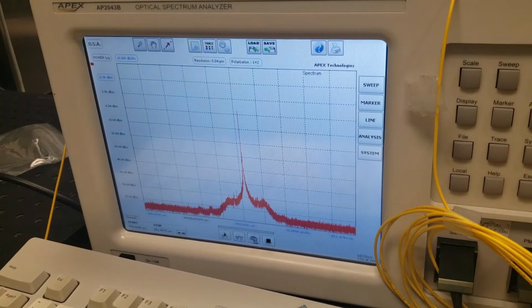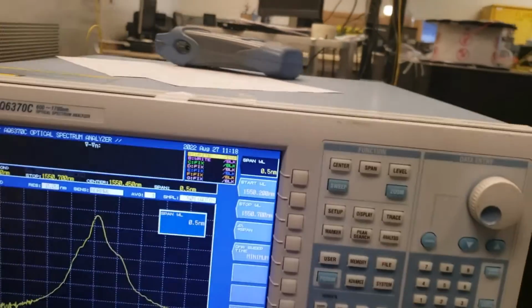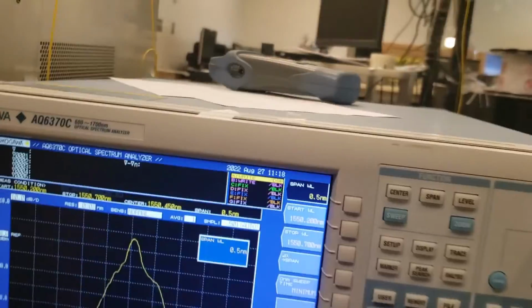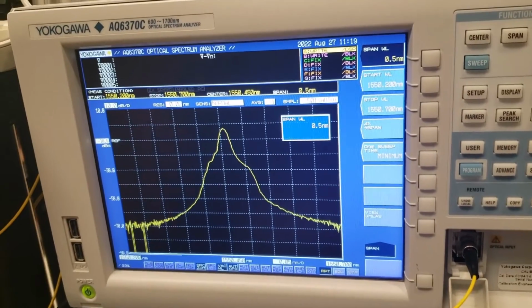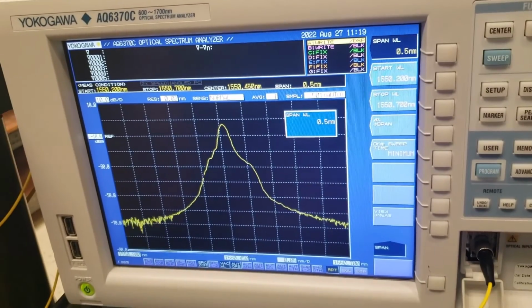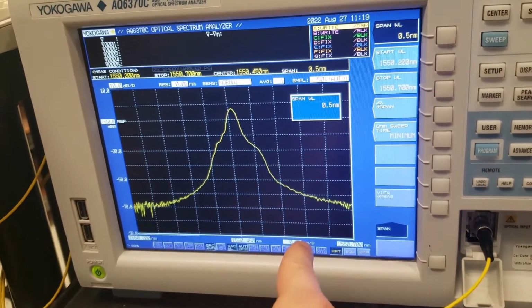And just to prove how much better resolution this one has, we can compare it to a grating-based OSA that I have set up over here, measuring the exact same signal. So I put a coupler right after the laser, splitting it into two branches. One went into the high resolution OSA that we just saw, and the other one goes in here. You'll notice that the settings are exactly the same here.